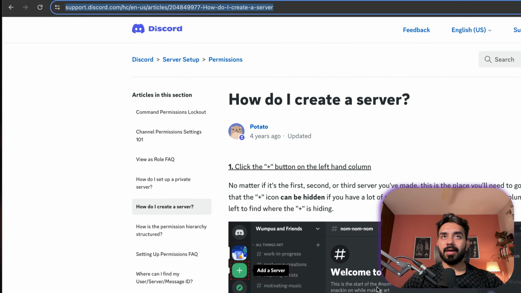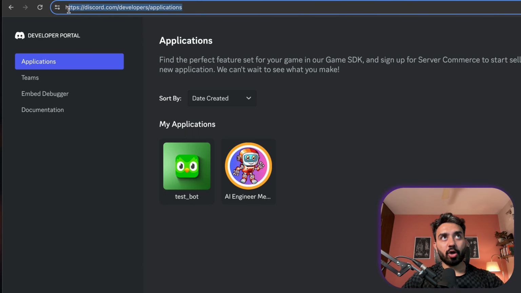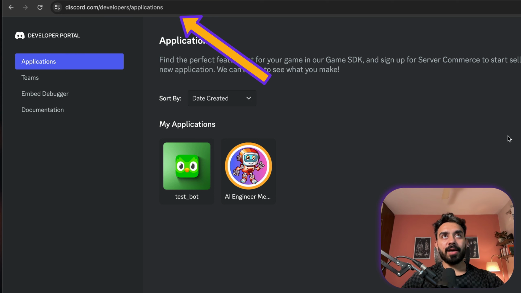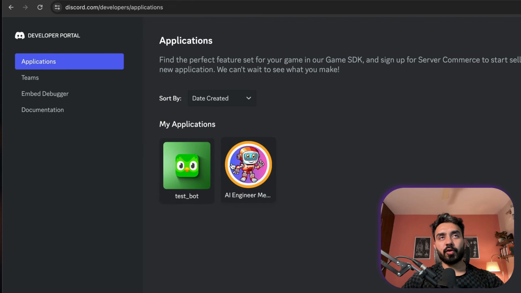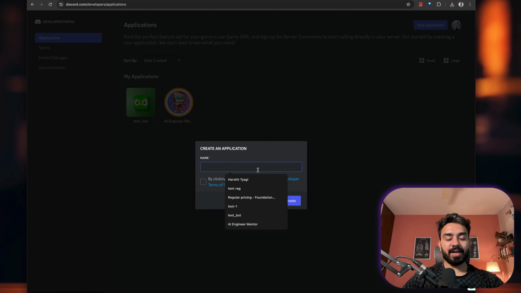Once you have created a server, you will need a developer account. Now, a developer account is different from having a Discord account. For a developer account, you'll have to go to discord.com/developers/applications. Here, you can see I already have two different applications. These are my bots, I was testing with them. You can create your own application, which is going to be your bot, basically. So click on New Application. You can give it any name.